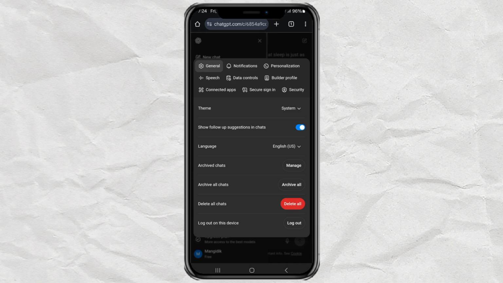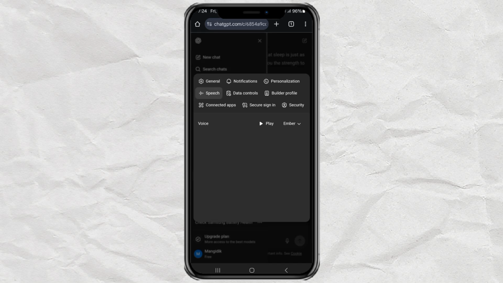At the top, you'll see an option called Speech. Tap that. Here's the fun part. You'll see a list of voices, male and female. Tap the little play button next to each one to hear a preview and pick the one you like best.